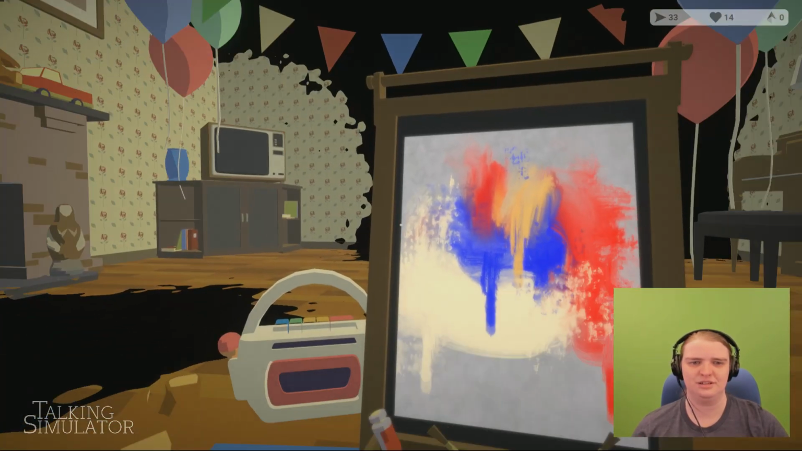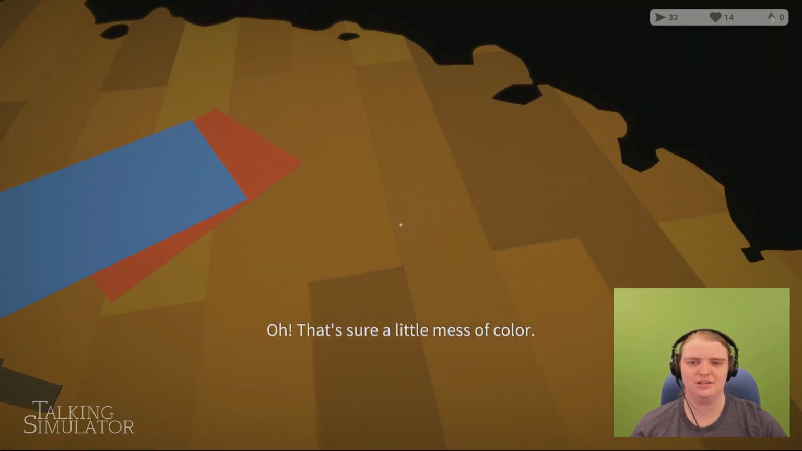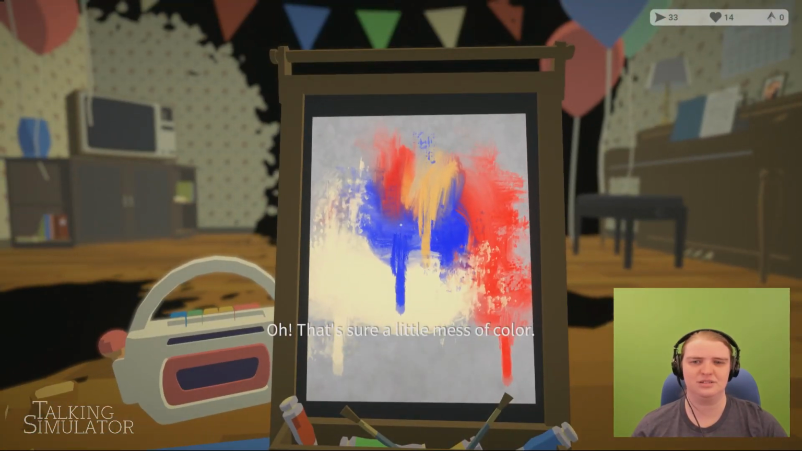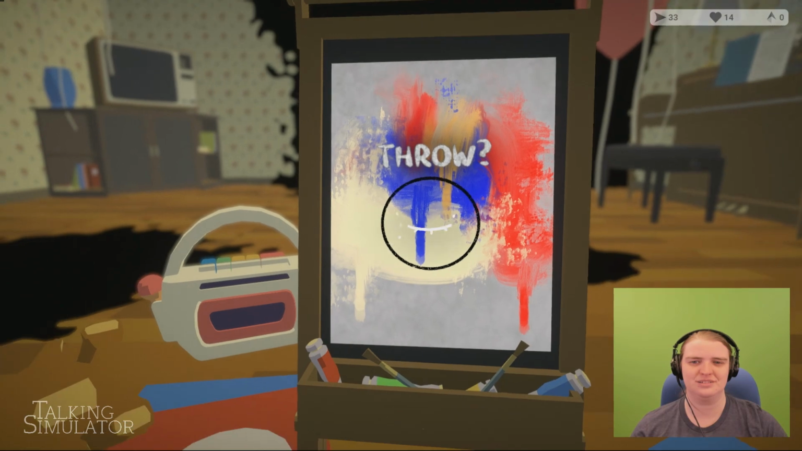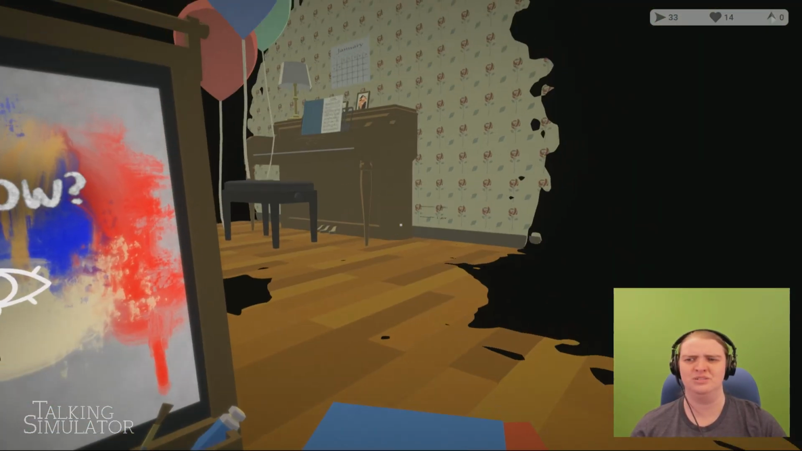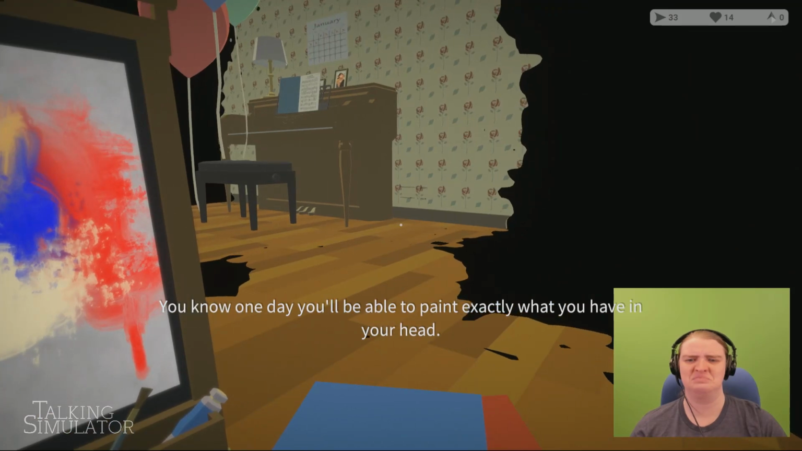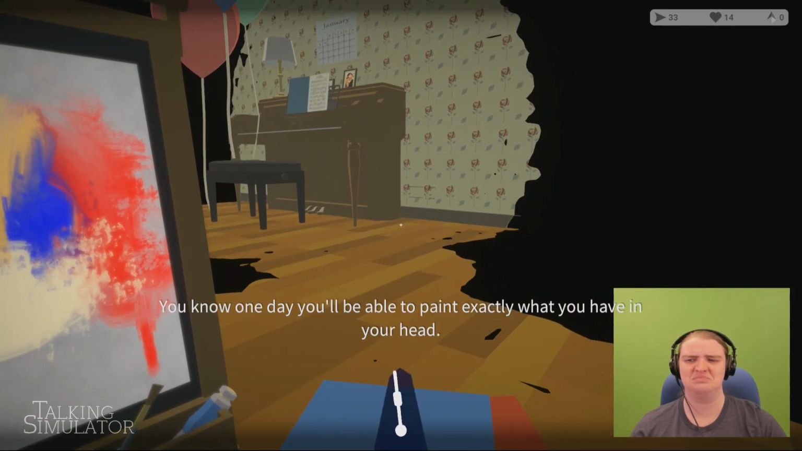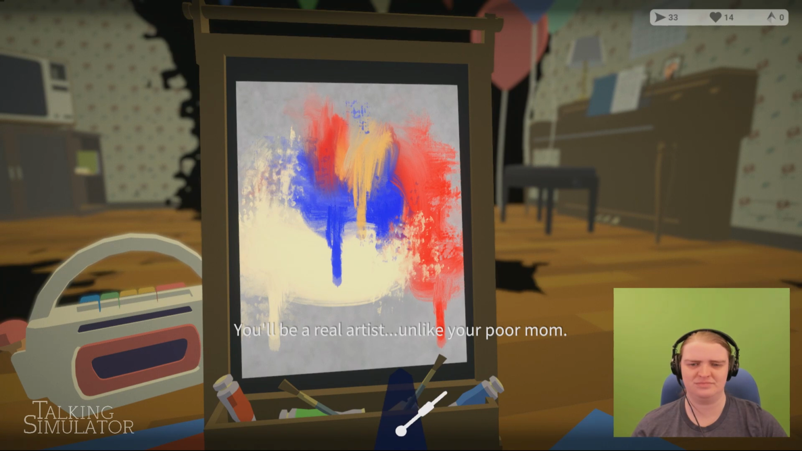Birthday. Oh, that's sure a little mess of color. I don't want to throw. You know, if you keep working at it, one day you'll be able to paint exactly what's in your head. You'll be a real artist.